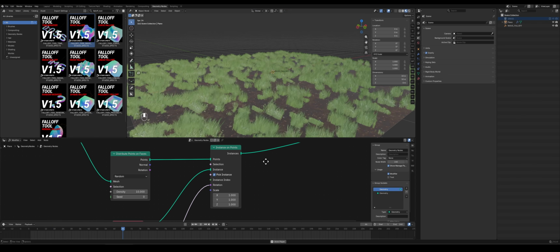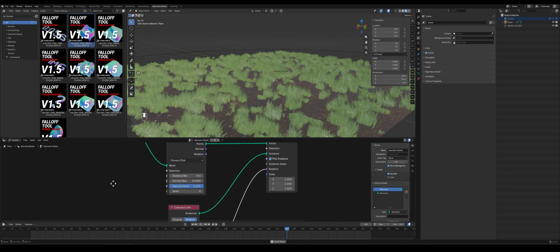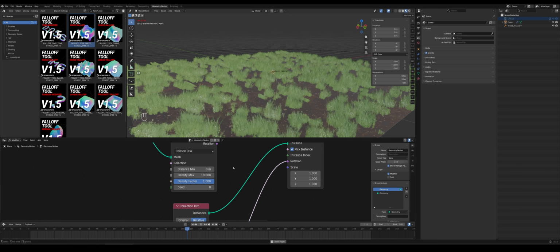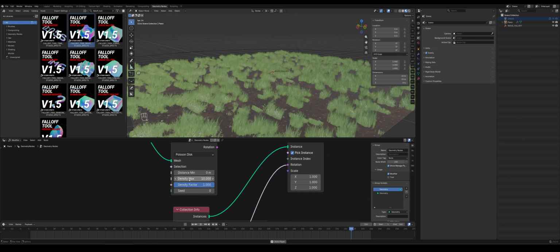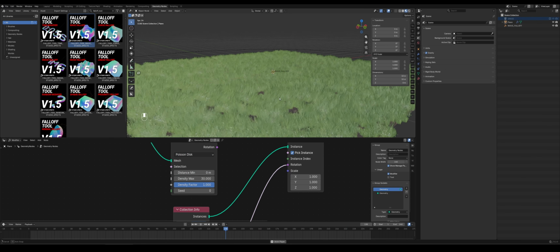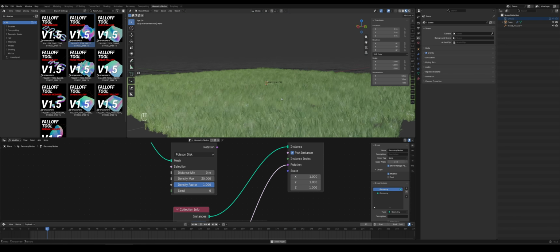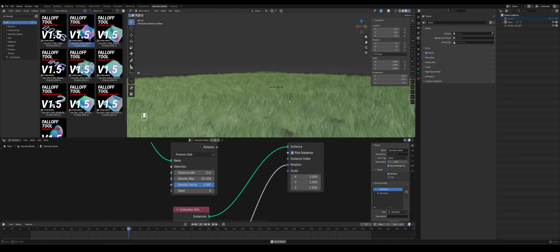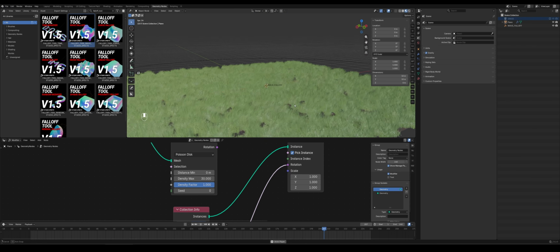Okay, so I want to up the density a bit. Maybe I'll switch to points on disk, which also allows you to select a minimal distance between those points, which can be very handy. Definitely handier than using the random distribution method. So let's up the density a bit. I don't know, maybe 30. So we got a little bit of dirt showing through, but if you look at it from this angle, it's already starting to look quite realistic for a pretty simple setup like this.